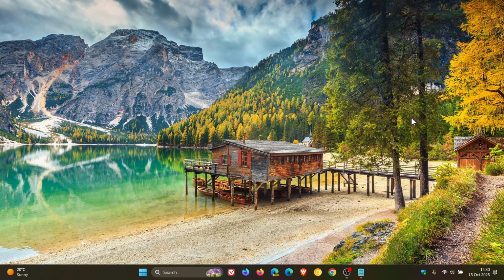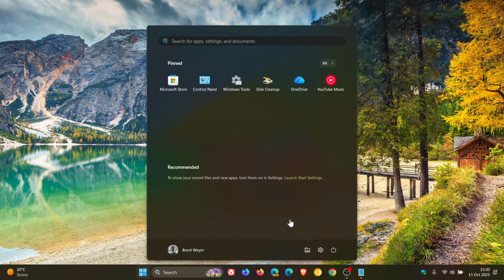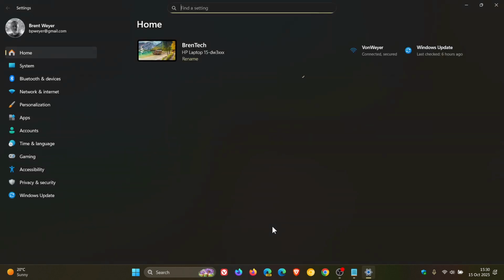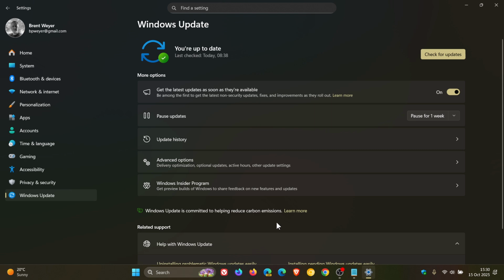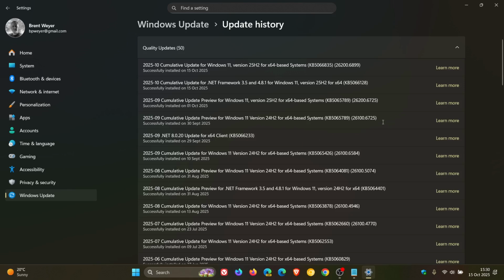So Microsoft has rolled out the latest Patch Tuesday security update for both Windows 11 25H2 and Windows 11 24H2, because 25H2, as I have mentioned previously, is built on top of 24H2 using an enablement package. So the update is exactly the same for both versions.